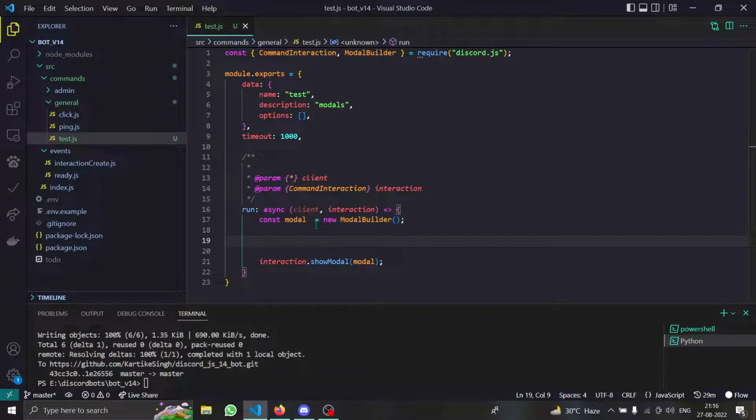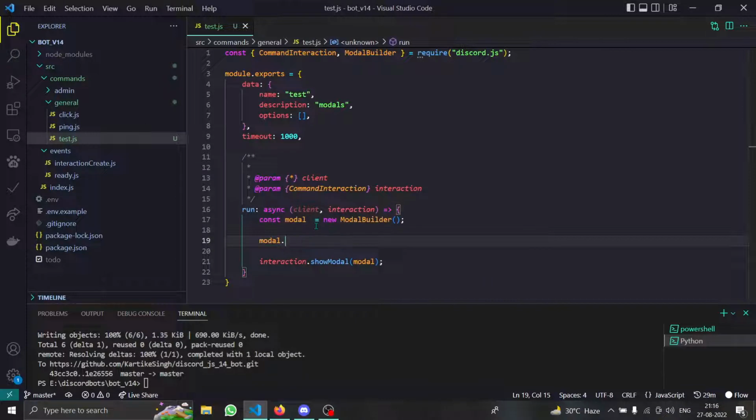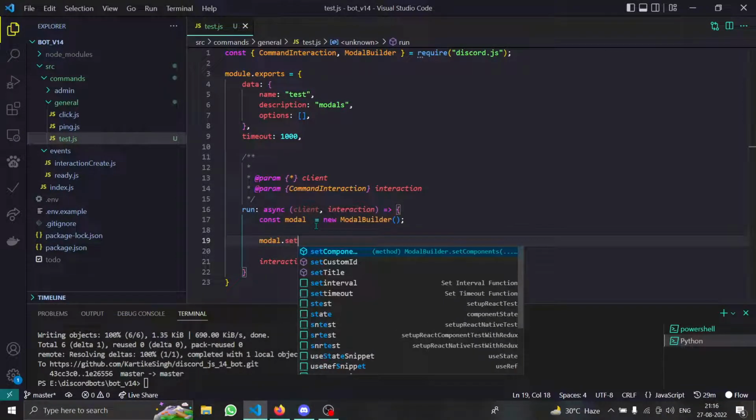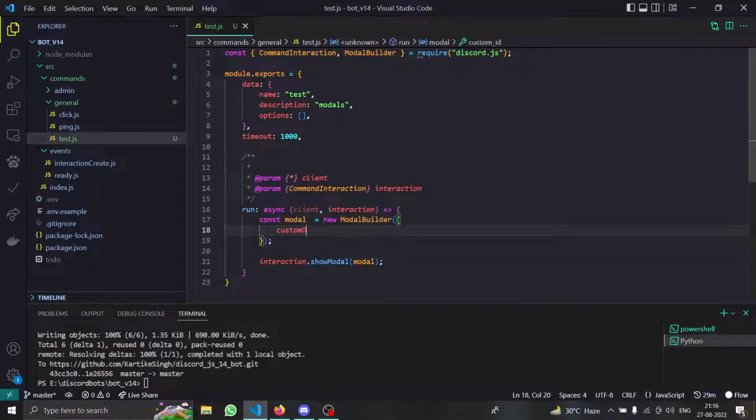But anyways, let's start adding some rows. Add components. Set components. We can set title. All right. Set custom id and title. Let me just give it a custom id and the title as well. Custom id, I'm gonna call it modal for now.